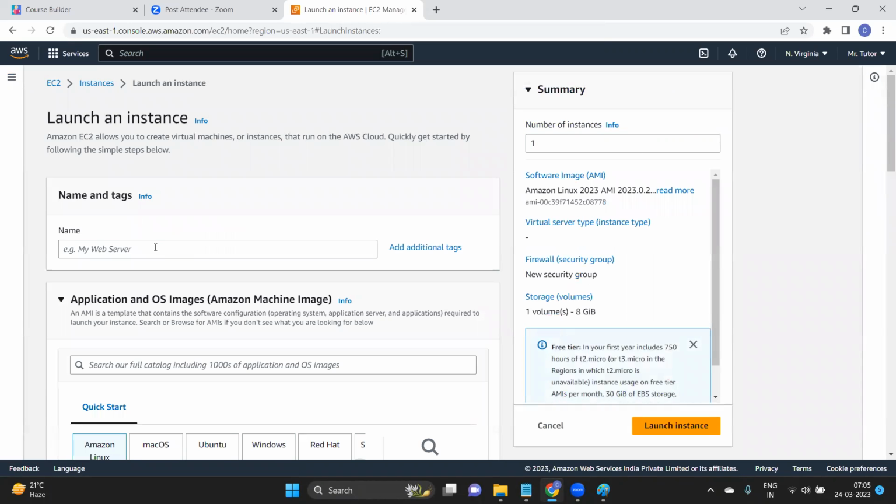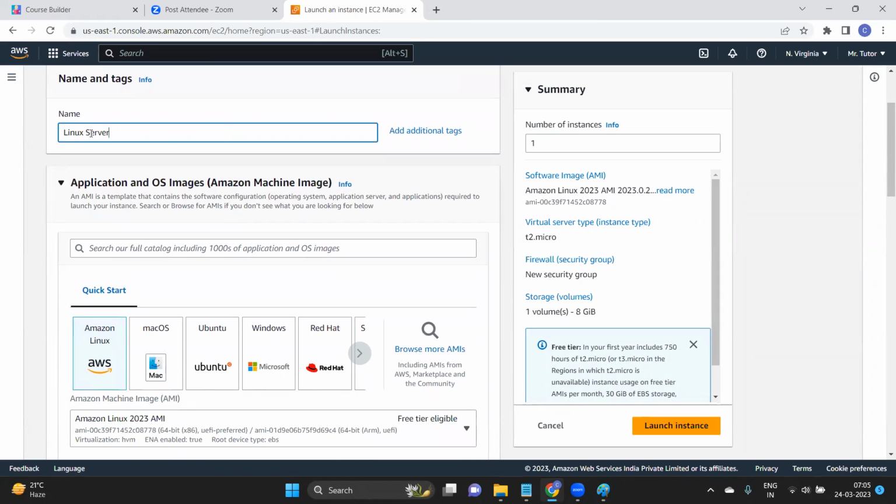Now, yesterday we gave the name Windows Server. Today we will give Linux Server, but again in real time you will not give names like this. We'll show you how the real time name appears. It is aligned with the project.